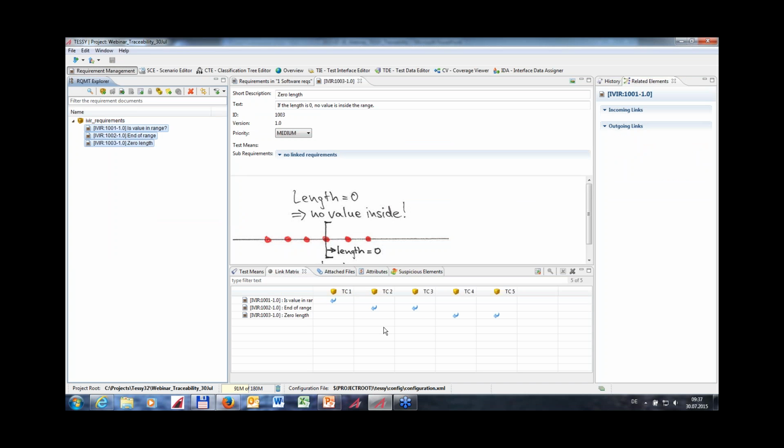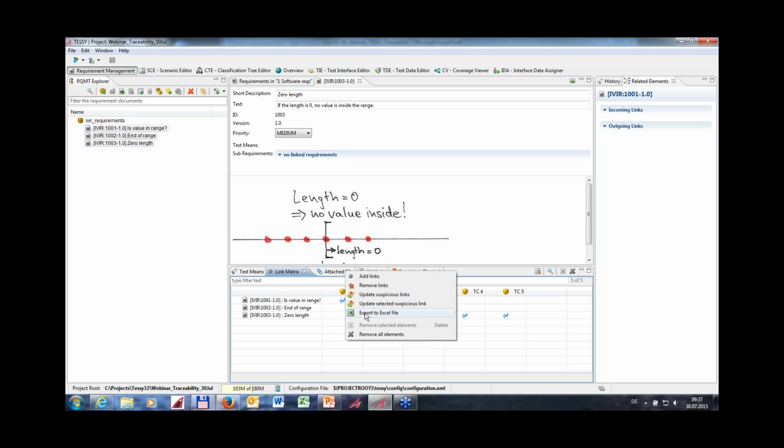You see here in this view here, the first requirement is linked to test case number 1. The second requirement is linked to test case number 2 and number 3, because we have duplicated test case number 2 to test case number 3, including the link we have already established, and then we have test case number 4, which is linked to requirement number 3, and we have duplicated it. Therefore, test case number 5 is also linked to requirement number 3, and this is displayed in the so-called link matrix. You can even export the link matrix to an Excel file or something like this, but I do not want to show this here.